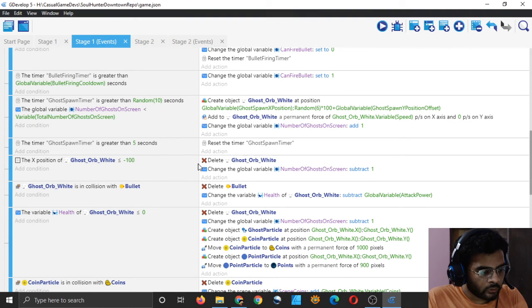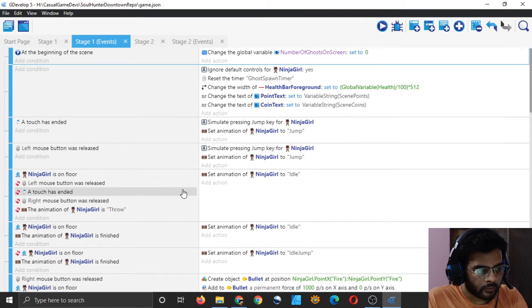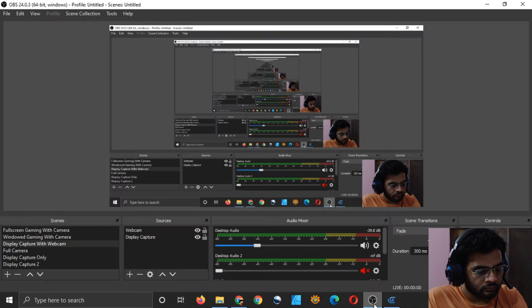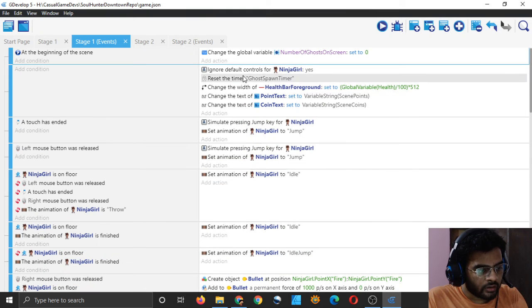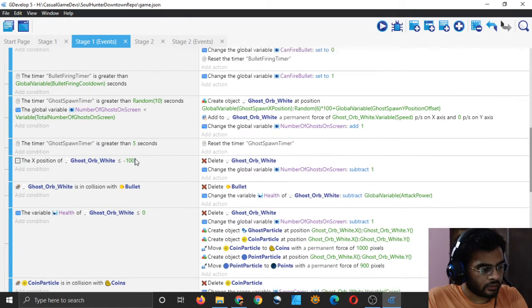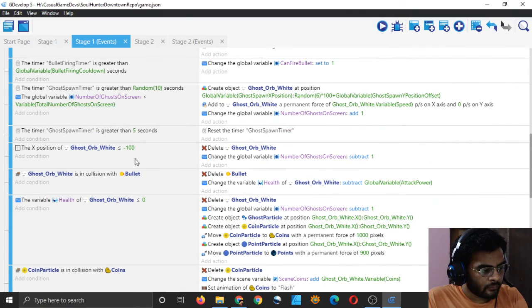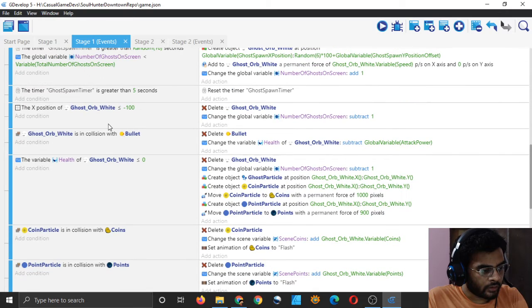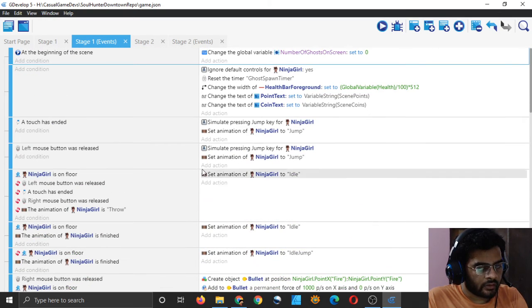There is one more thing which I want to fix here. You can see that the ghost spawn timer is being reset every frame. But that's not what we want. We just want to reset it when the ghost spawn timer is greater than 5 seconds. But it's reset every frame.